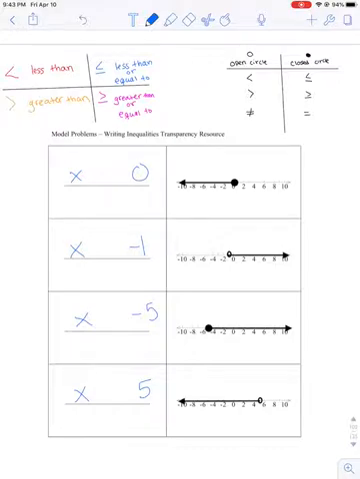Now I have to decide my symbols. The arrow trick works. Since the first one has the arrow pointing left, I know the symbol's going to look like that, just like the tip of the arrow. And I'm going to decide if I need to underline it later. So this is not my final answer yet. The second one, the arrow points that way. That's the tip of the arrow. So that's the inequality symbol I need.